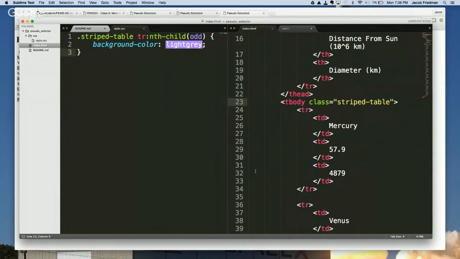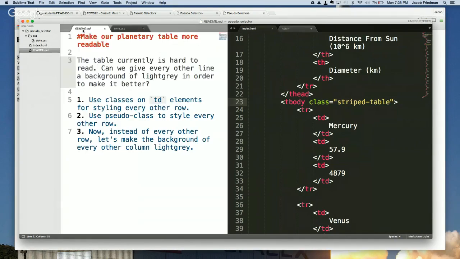All right, so what we're going to do now is, if we look at the README, there's a third step. Instead of having every other row gray, what if we wanted the columns gray instead? Every other column. So the first column and the second column. I want you to try to do that on your own, and the TAs and myself will walk around and unstick you if you've gotten stuck. So now we're going to switch it from rows. We want every other column to be light gray. Okay? So try that on your own.